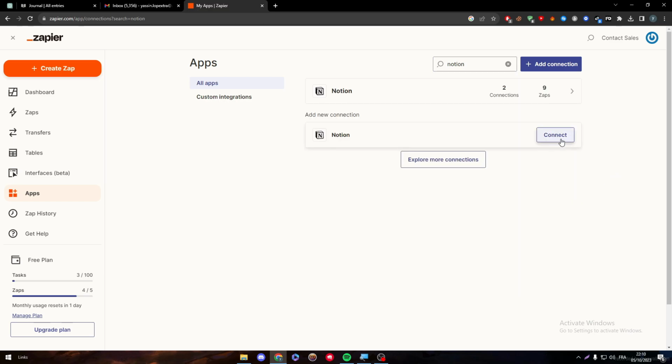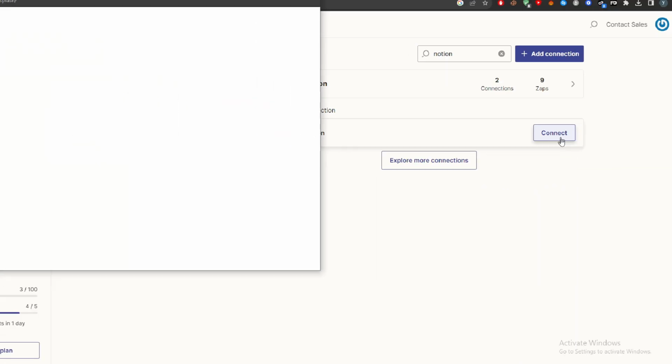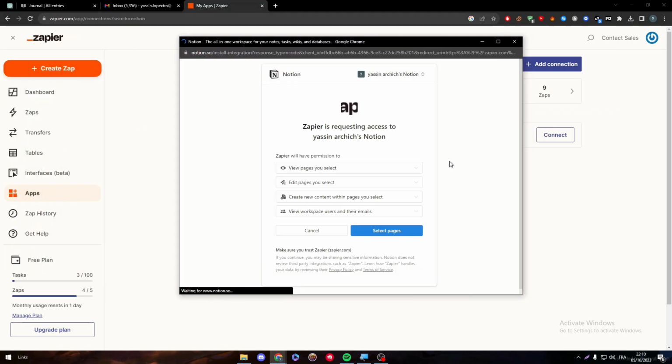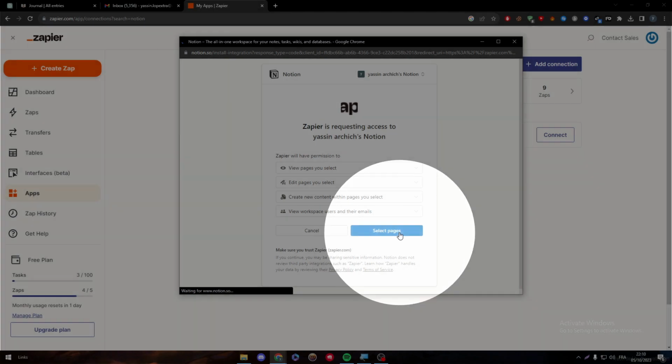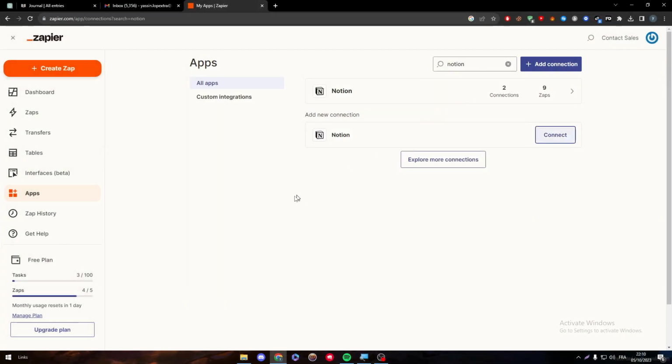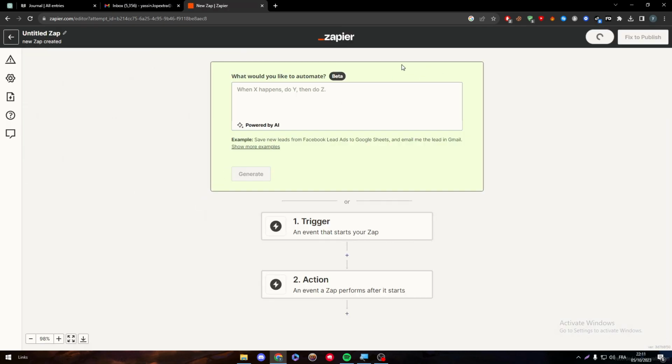And click into connect. The same thing that you did with Gmail, you will redo it with Notion. So here we go. Now all you need to do is to give the selected pages, and after that you give the access. That's it. That's all you need to do. Now after that, click on create app, and now just wait for the page to load for you.